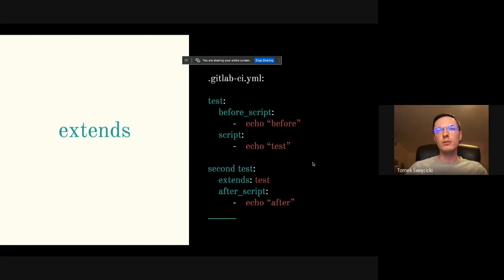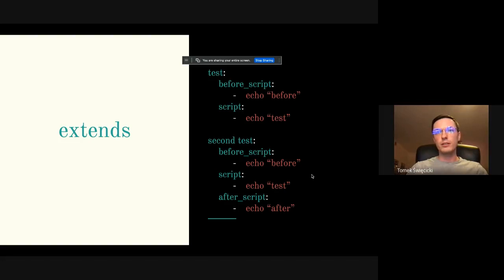Here's another example. We have two jobs, test and second test. In the first one, we have two sections, before script and script. In the second one, we inherit from the first job, but we add another after script section. So after pipeline creation, we'll also have two jobs, and they will look like this. And the second job is almost the same as the first, but we added another after script section. If we want, we can also overwrite in the second test before script section, for example.